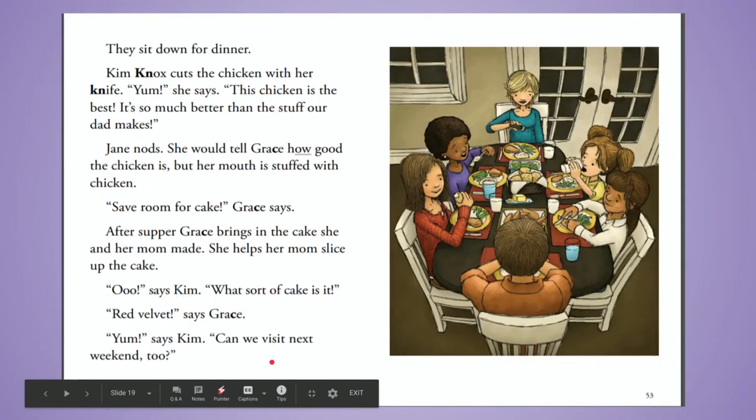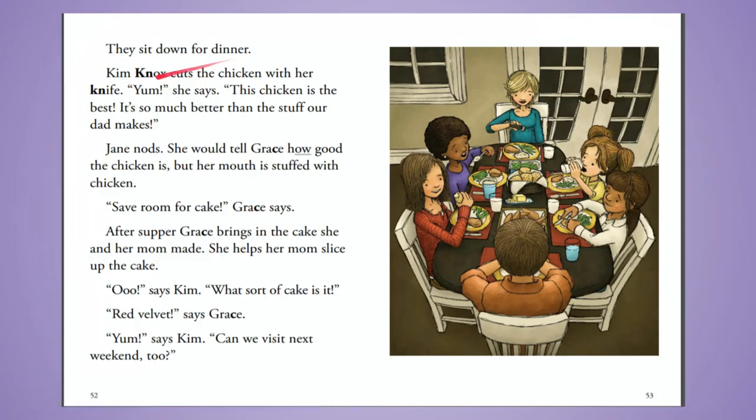Okay, we're turning the page. Now we're on page 52. They sit down for dinner. Kim Knox cuts the chicken with her knife. "Yum," she says. "This chicken is the best. It's so much better than the stuff our dad makes." Jane nods. She would tell Grace how good the chicken is, but her mouth is stuffed with chicken. "Save room for cake," Grace says.